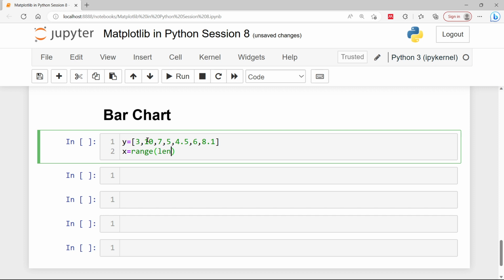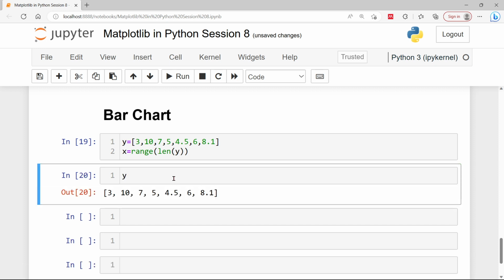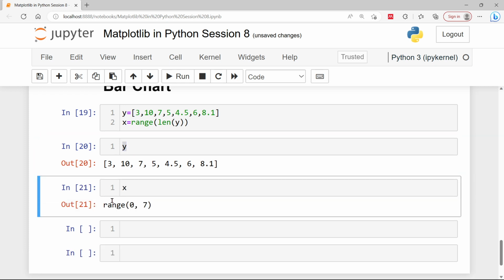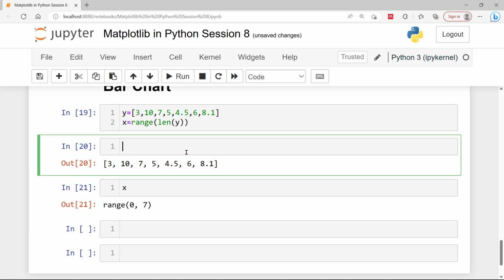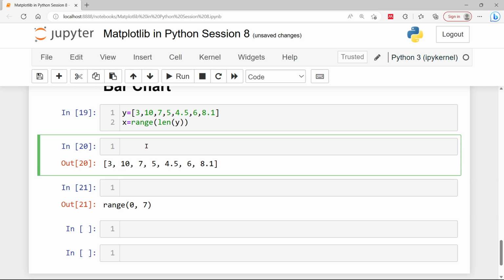Then we have x is equal to range. Within the range, I'm going to write range of length of y, right? What is the range? So let me print y first. Yes, this is giving the exact value. Now let me print x value. Can you see? This is showing 0 to 7, right? This is just the upper value of my range, or kind of starting and ending point. So we will see how this will be impacting my bar plot.